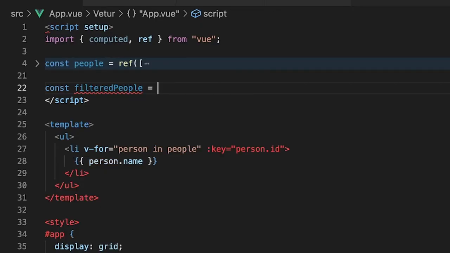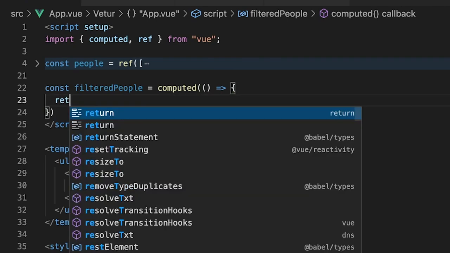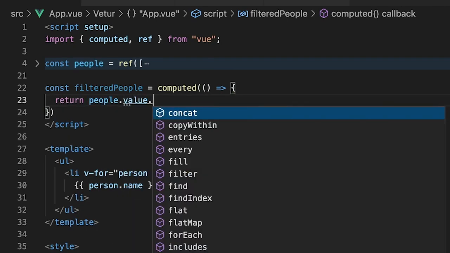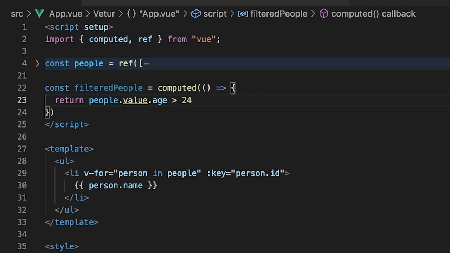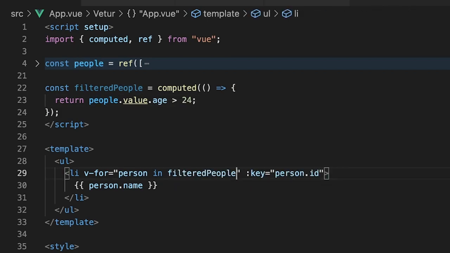So to filter out our data, we can create a new computed property called filteredPeople, which is going to return all the people inside of our array that have an age greater than 24. And now on our v-for loop, instead of iterating through our people array and then using a v-if directive to determine if the age is greater than 24, we can just simply use our computed value of filteredPeople.